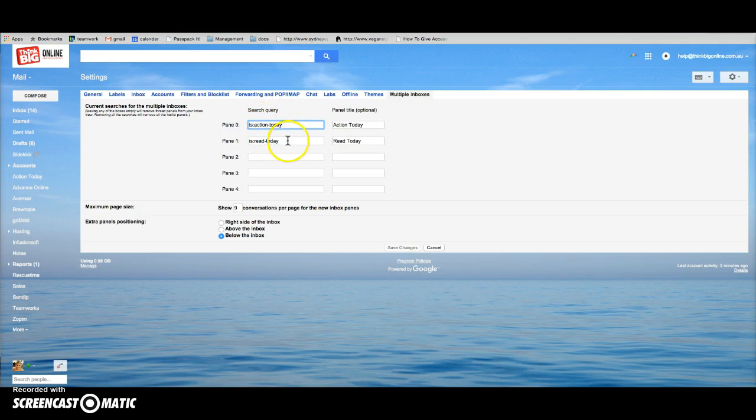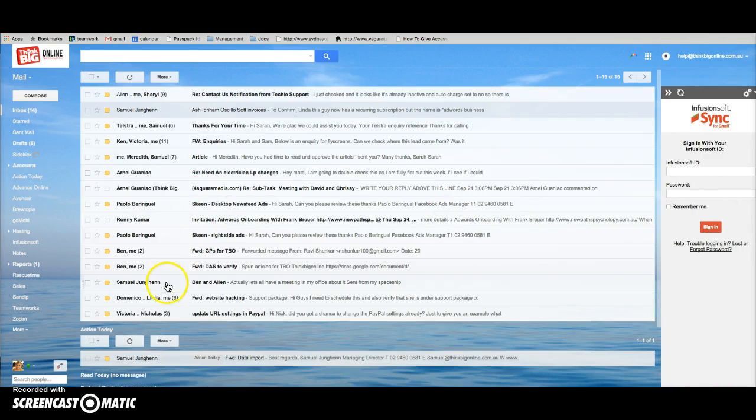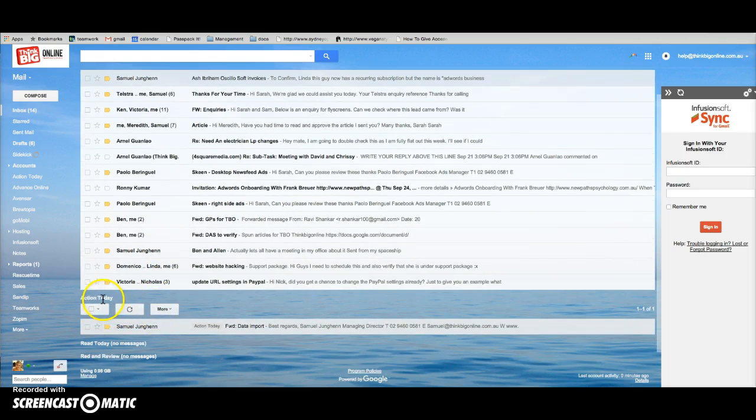So action today, that's what I decided I wanted to do. Read today, then read and review. And that's probably all I need for now. You can of course create as many as you like. And then it's by default ticked above the inbox. I would recommend having it below the inbox and save your changes. So now you have your inboxes here: action today, read today, and read and review.